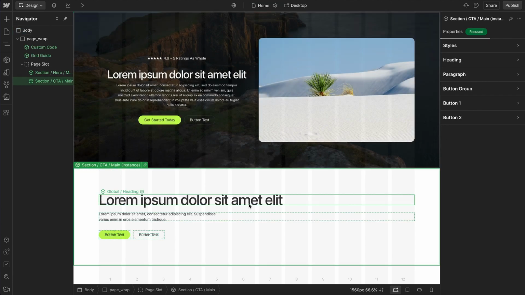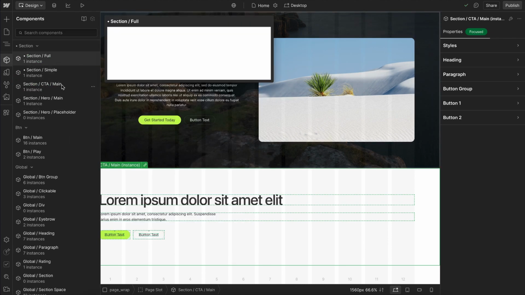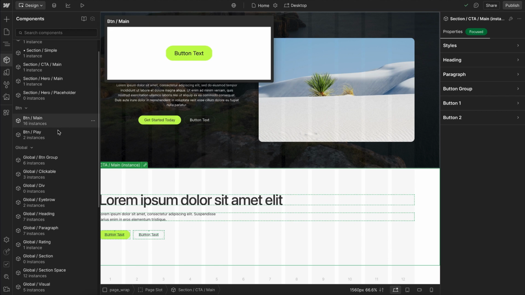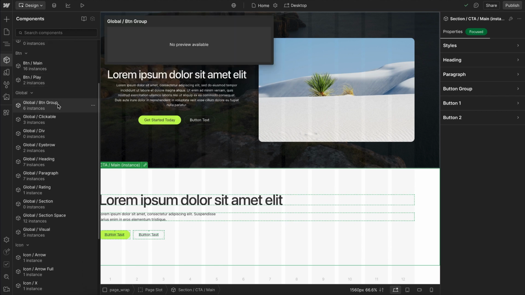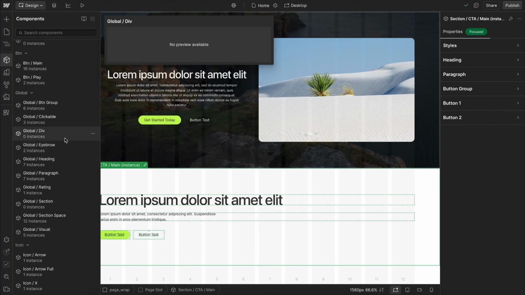And once we have that set, we have this component we can use to continue building things out. That's pretty much all of our different sections components. We've covered our button components. We've covered some of our different global components like our button group. If you'd like to learn more about any of these components, the Lumos Docs covers them all in depth, but these are some of the core components we can use here.